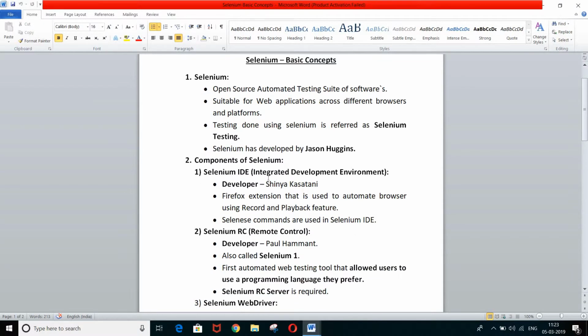There are basically four components inside the Selenium suite. First is Selenium IDE, the integrated development environment. Second is Selenium RC, the remote control. Third is Selenium WebDriver, and fourth is Selenium Grid. You should know at least two to three points about each component, because at the time of interview you might be asked, tell me what is Selenium Remote Control, what is Selenium Grid, what is Selenium IDE. So you should know about it.